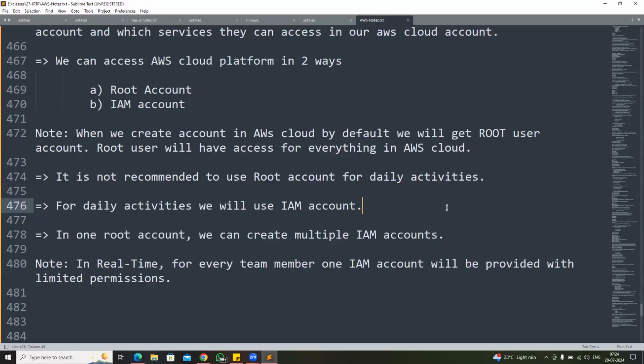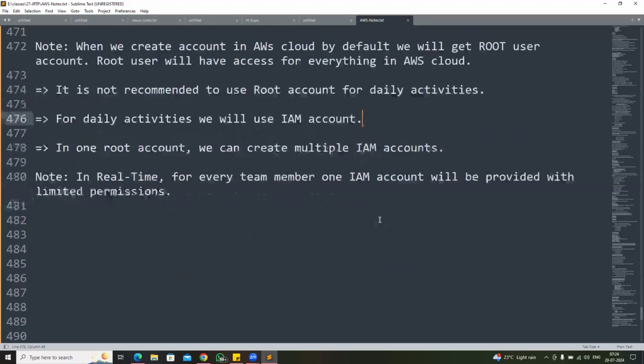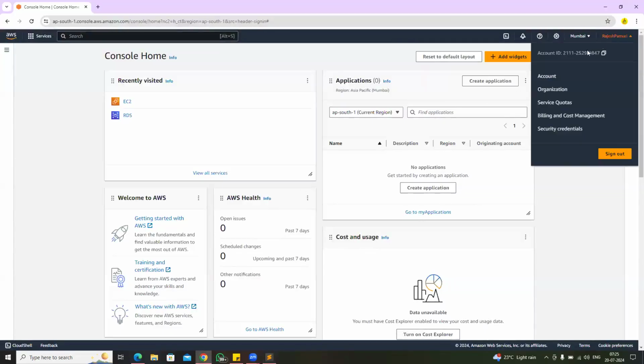Once one root account is available, in that root account we can create multiple IAM accounts. In real time, for every team member, one IAM account will be provided with limited permissions. Limited permissions means only those services that they should access in our AWS cloud, only those permissions we are going to provide for them.